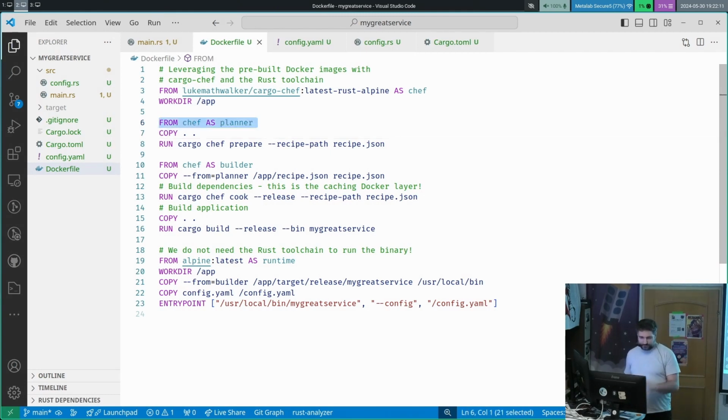Then we say we want this chef as a first image. Copy dot means copy the local directory on your host system into this image in the work directory, so in /app. So this one copies your source code into there. So everything including Cargo.toml and so on, and the config file, which you probably don't need there.